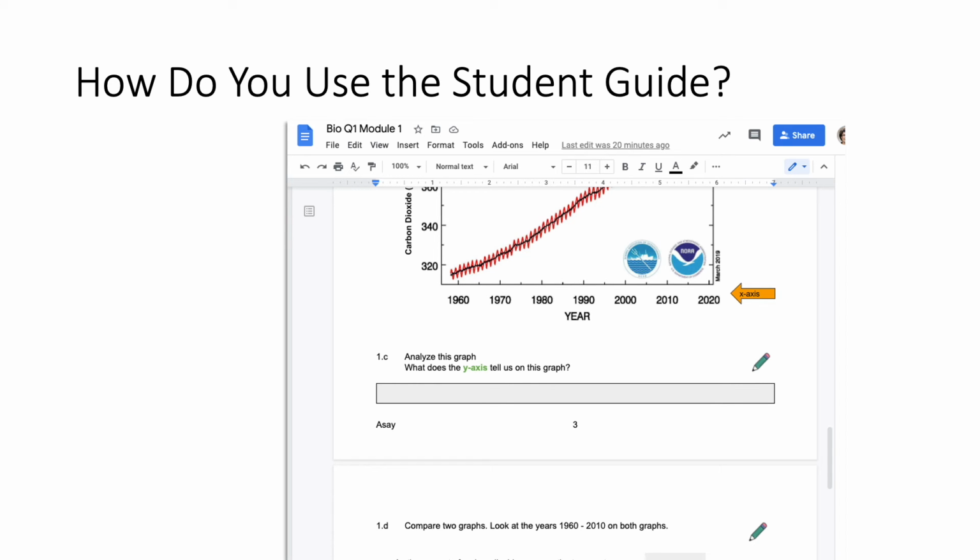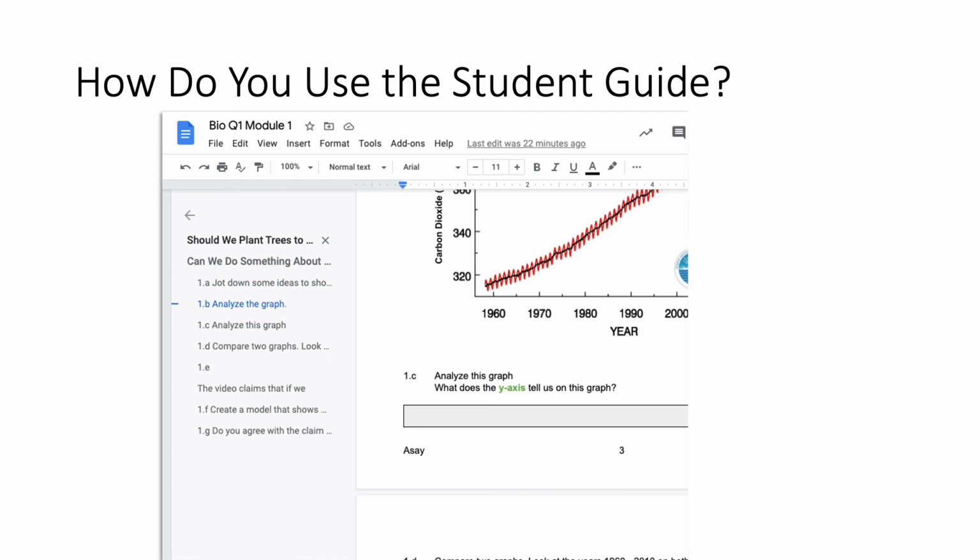There's a really nice navigation feature in the student guide. It's on the left-hand side, and what it does is it opens up a table of contents for you. You can see the whole student guide at one glance. And it always shows you in blue right where you are. So if you need to move through the student guide, you can use the other pieces as links to get to where you need to go.